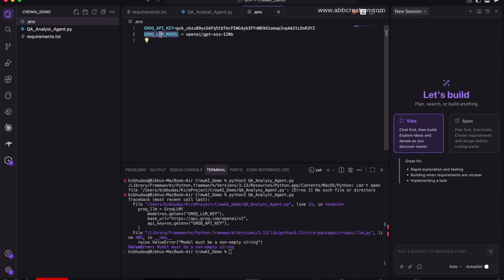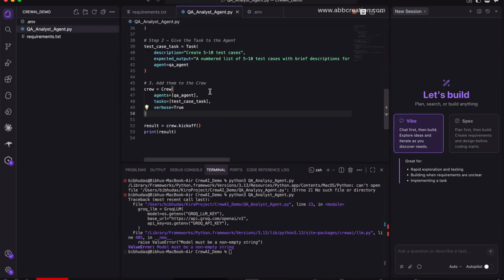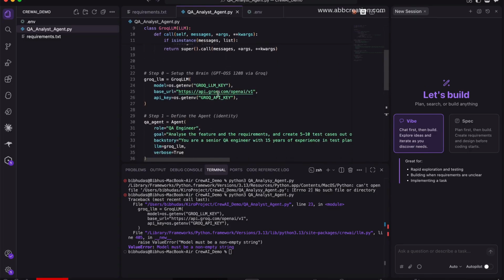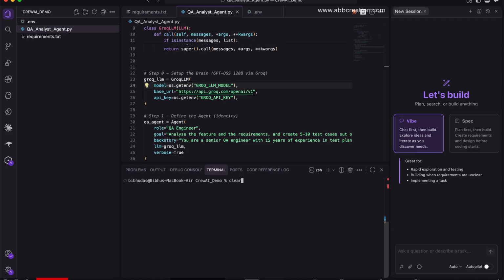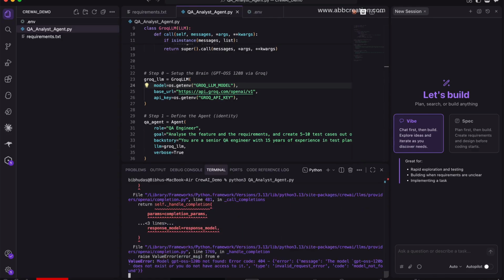You saw that the variable name is called LLM model, but I have given LLM key. That is not the right way, I have to update it. This is called LLM model. So now let me undo with Control Z, and re-execute the test script. Yeah, now the execution has started.